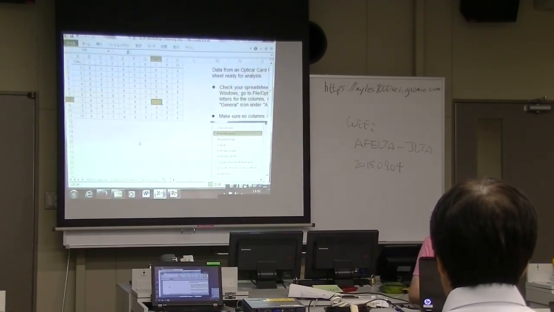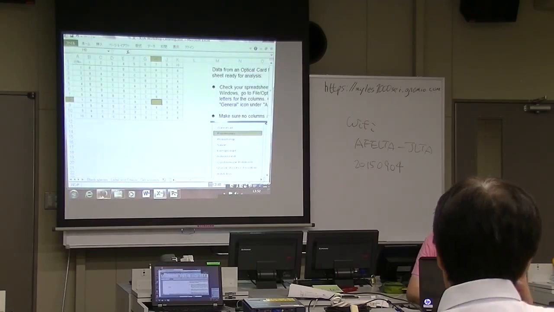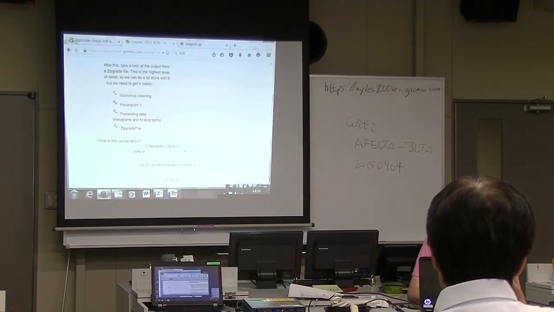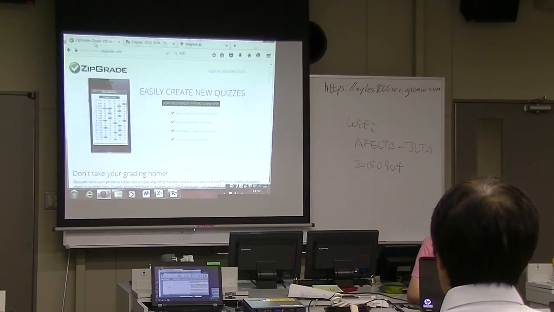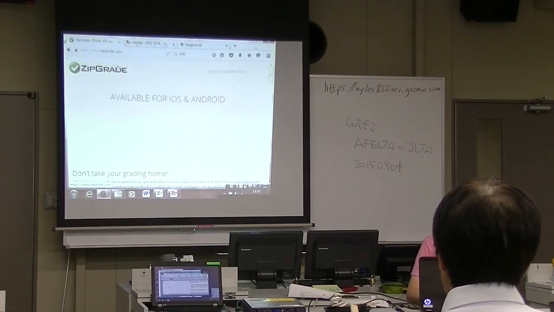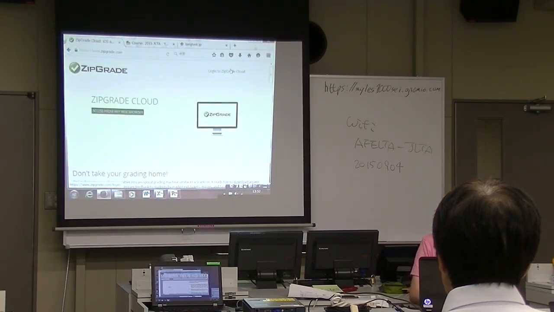And with this system of ZipGrade, if I go into my account, I can see each class and it will show me each person's paper. So I can look at them at home, I can look at them at work, it doesn't matter.